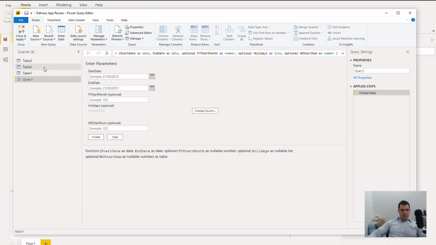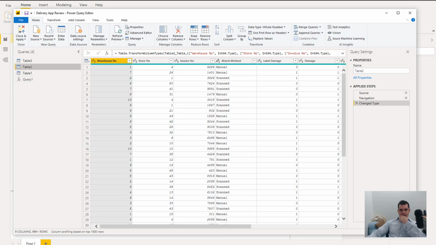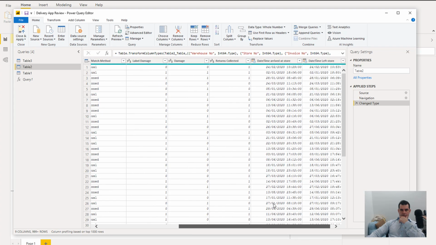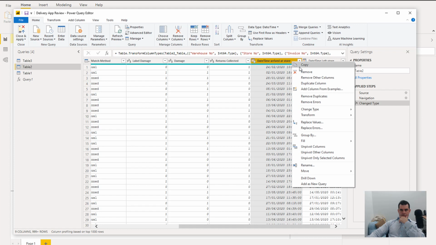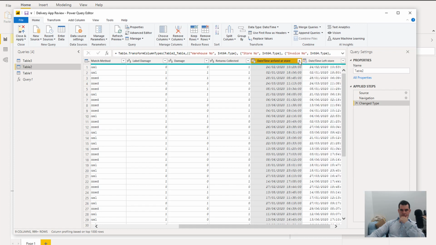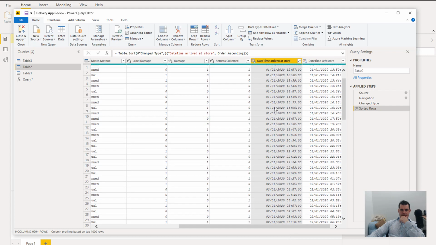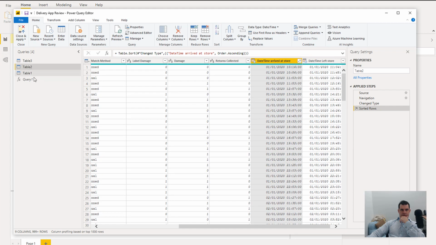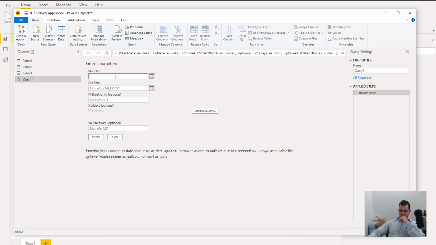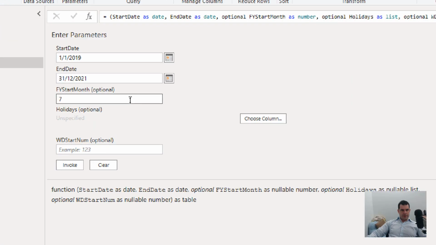Okay, I forgot what actual time frame we need here, so let's have a look. Let's sort ascending. Okay, so it looks like it's just this year. So we'll go first of the first 2019 to, let's go, the 31st of the 12th 2021. Start month for financial year 7.